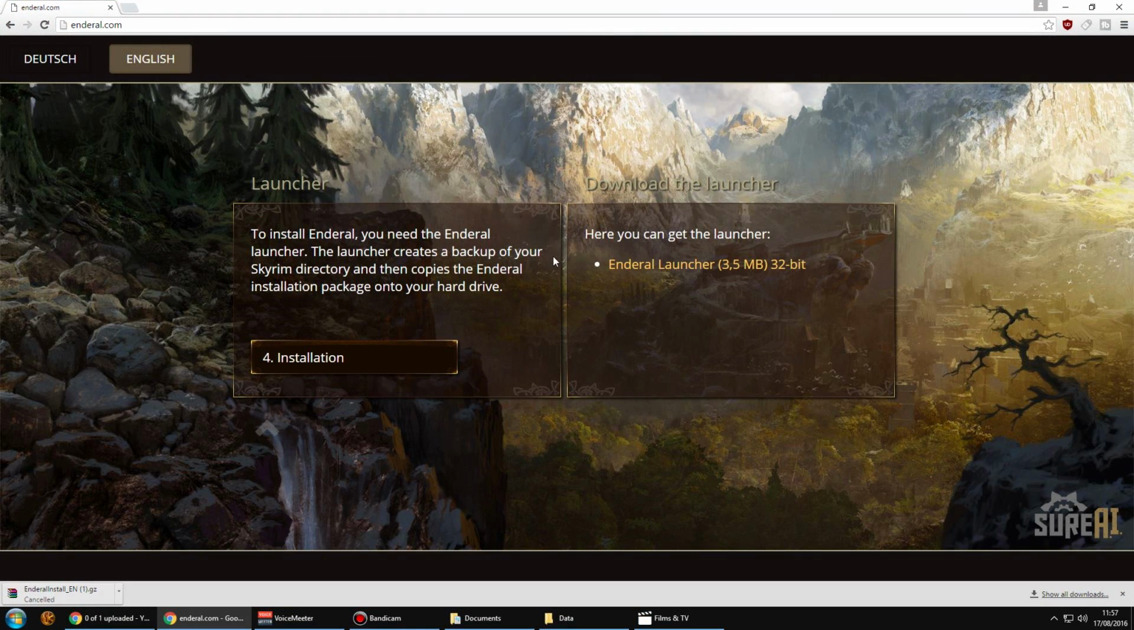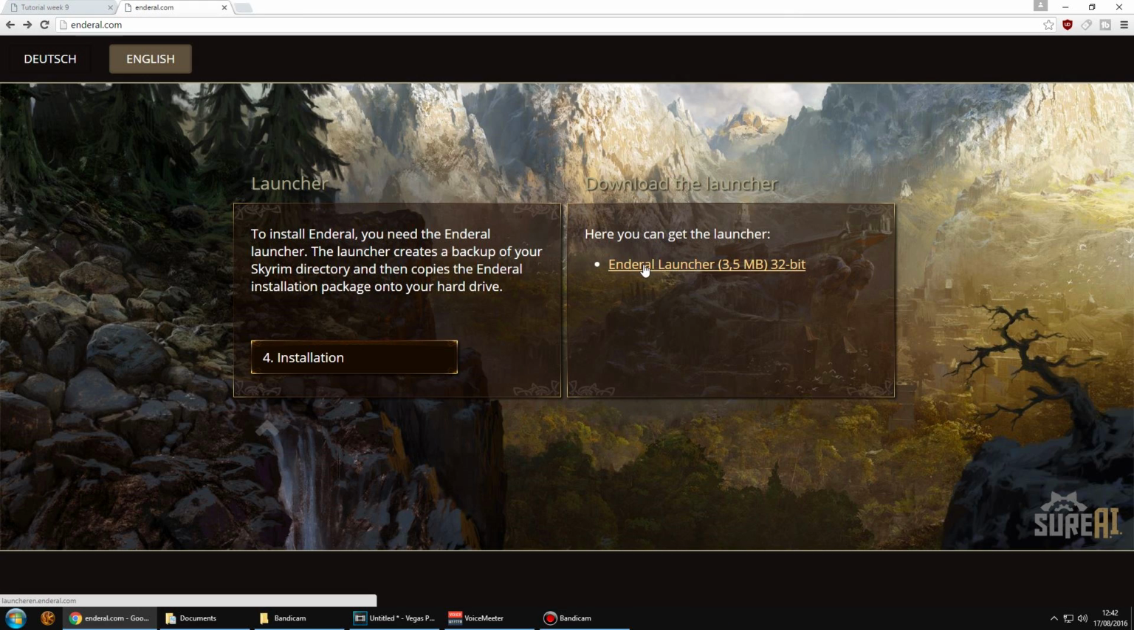So the next step that we have on here is to download the launcher. Now this is because Enderal itself is a completely different game, and I think it uses scripts and various other things outside of Skyrim. So you cannot launch the game or Enderal without the launcher, essentially. So what you need to do is download the launcher by clicking up here, and you can just download it with this link, and it will take you to this new web page where it downloads to your browser.